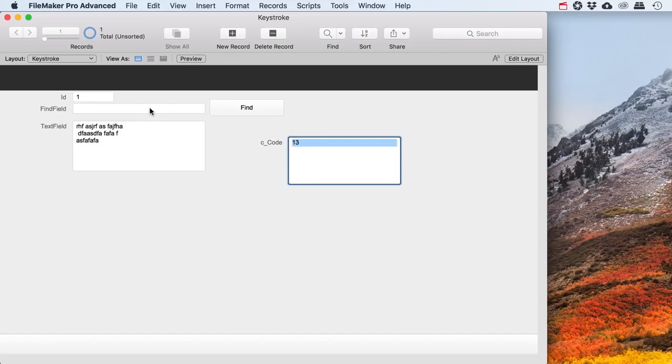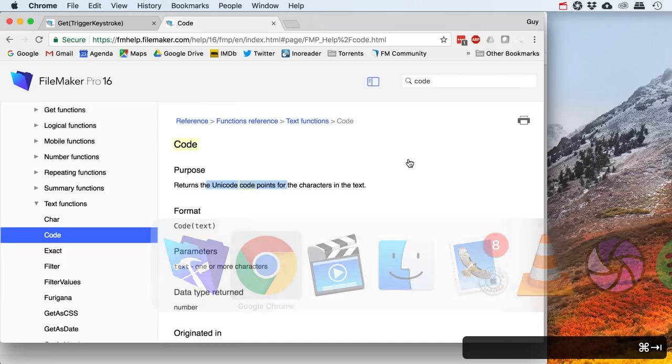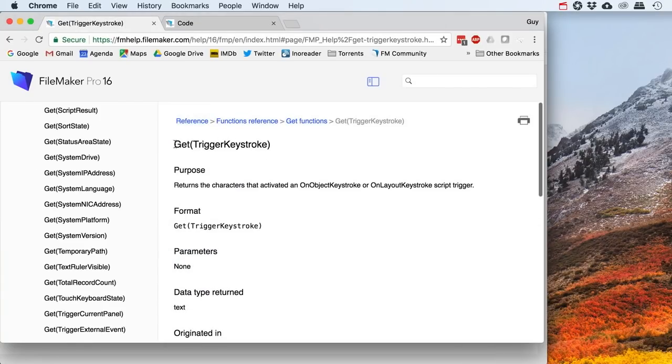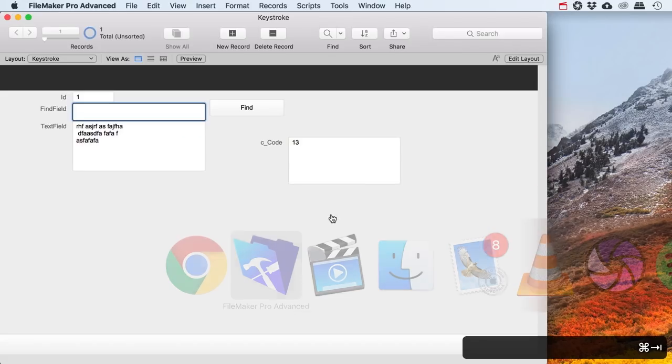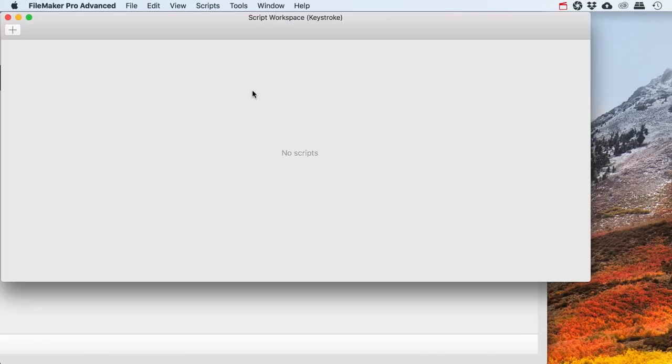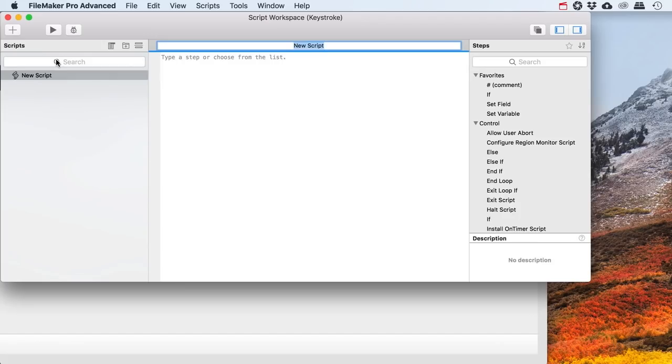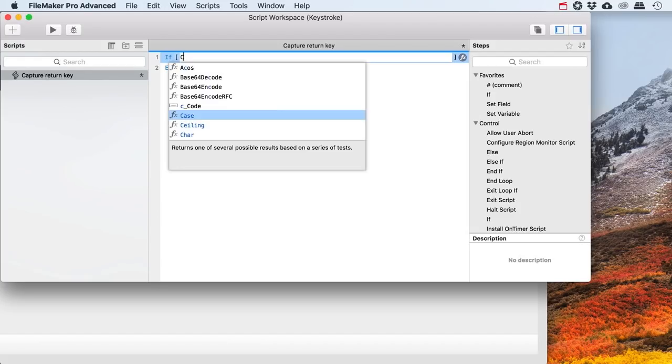So now we're going to have to look for this number 13 in this field. What we can do is use this other function, get trigger keystroke, to find out whether that code 13 was entered. Okay, so let's make a script for that. We're going to do a script workspace. We're going to make a new script and call it capture return key. We're going to start with an if statement where we're going to say if the code.